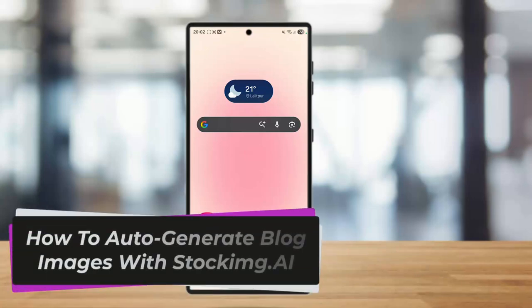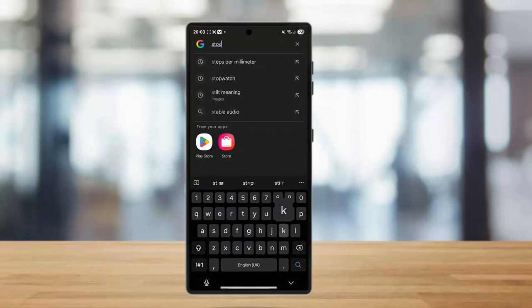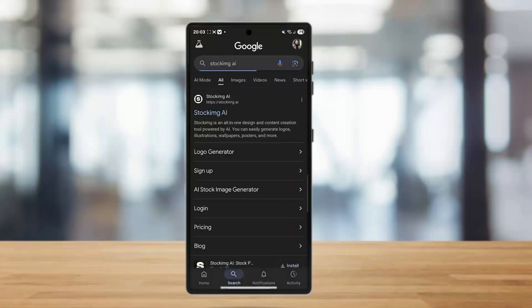So today in this video we are going to discuss how to generate blog images with Stockimg.ai. So without wasting much of our time, let's get straight into the video. For this, you need to simply go to Stockimg.ai.